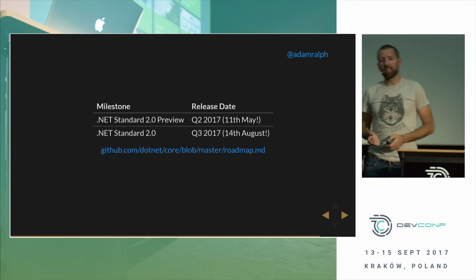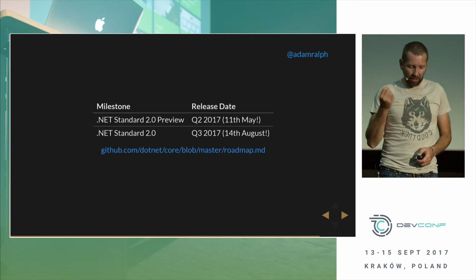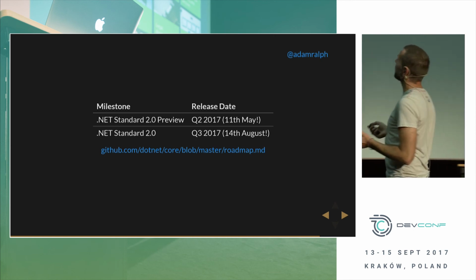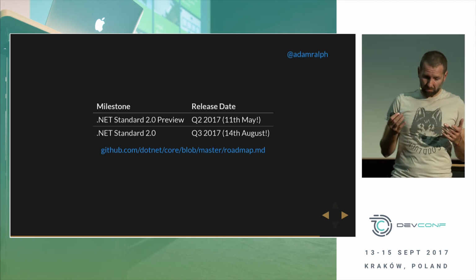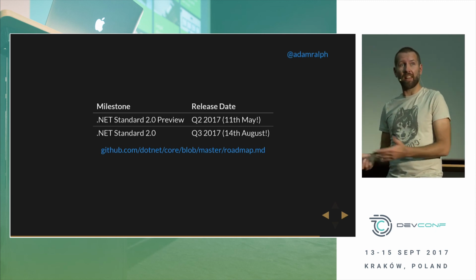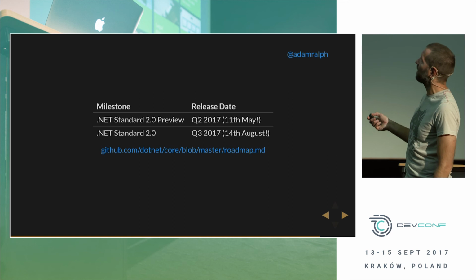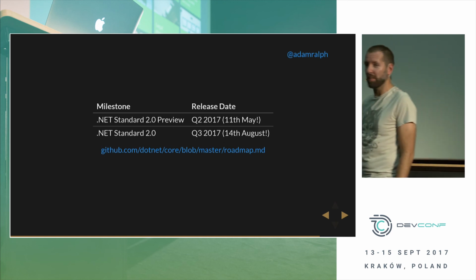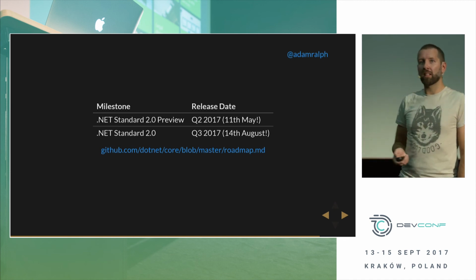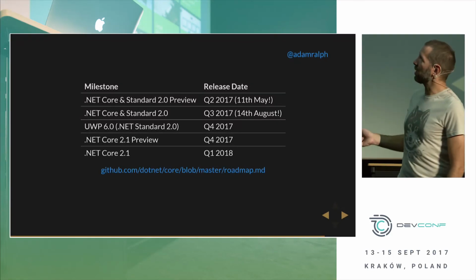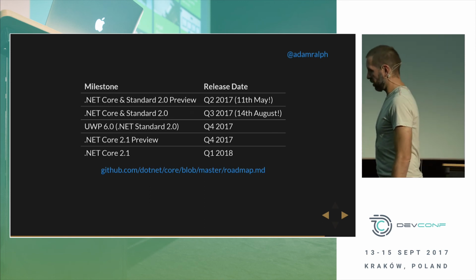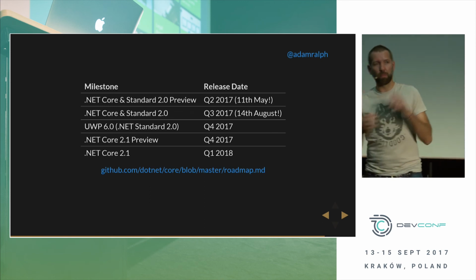The problem is that the communication does conflate the two. So this is actually the release schedule for .NET Standard 2, and pleasantly enough, these deadlines, or these forecasts, were actually hit. We did get the preview in Q2, and we did get RTM in Q3. But as you can see, this is in the .NET Core repo, and if you actually go here, you see .NET Core and .NET Standard, .NET Core and .NET Standard, and then we've got the next versions of .NET Core coming out. So be prepared for more of that.